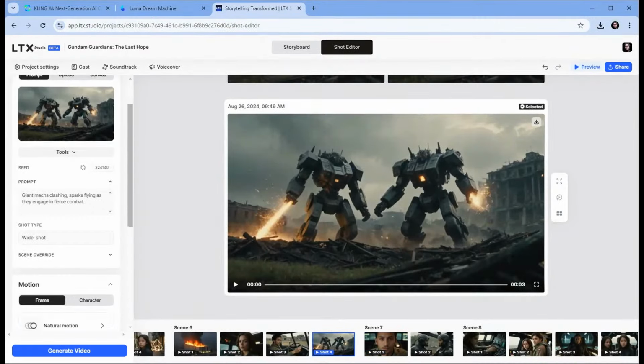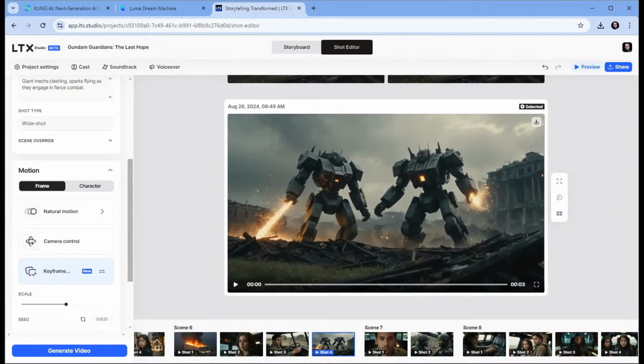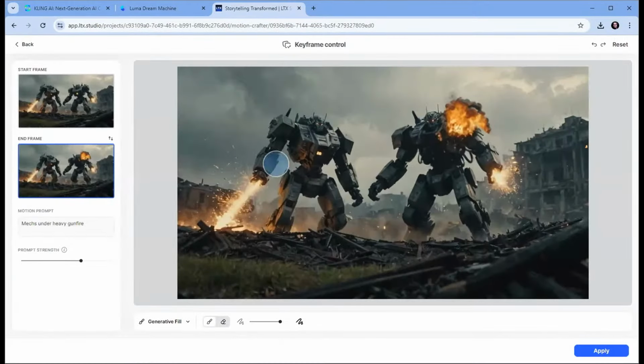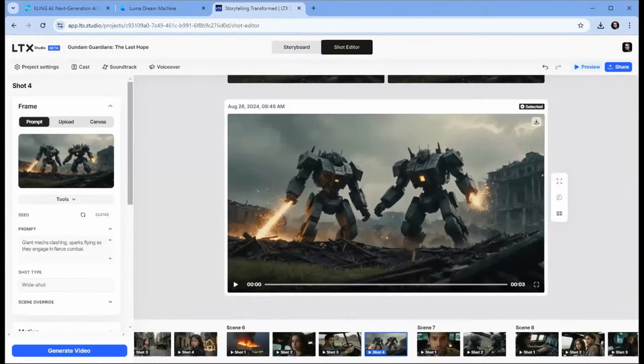So now there is a keyframe feature here as well. Let's see if this pops up. There we go. So you can choose your initial frame, which I had here, and then your end frame. And I used generative fill to add in some fire and flames and some damage. So the idea was to have this mech receive some heavy gunfire. And so I applied that, and this is the end result from that.